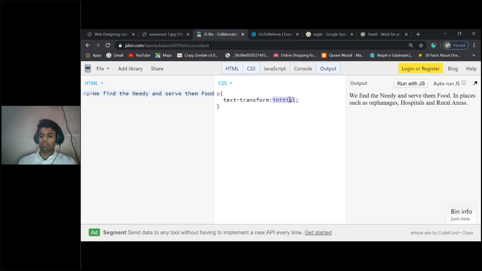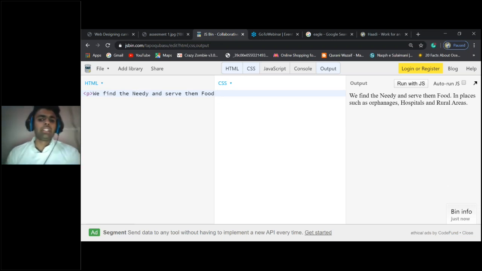No, it's not really working. We'll look after this later. As of now, remember these properties: uppercase, lowercase, capitalize, and don't use initial. Okay, I think everyone has understood this.